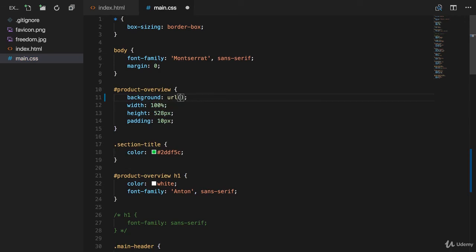url takes a string, so you have to add double quotation marks, opening and closing. And in between, you add the path pointing to your image. This could also be a hyperreference, so HTTP something, some link to a file on a server, or a local file, as in our case. If it's in a subfolder, you would add subfolder/whatever, the path to the file. In this case, it's in the same folder, so I'll just add freedom.jpeg.